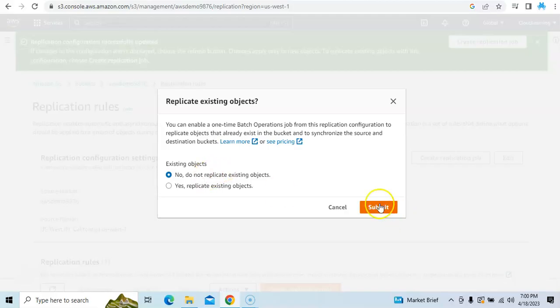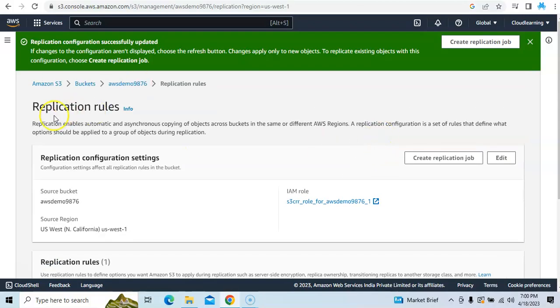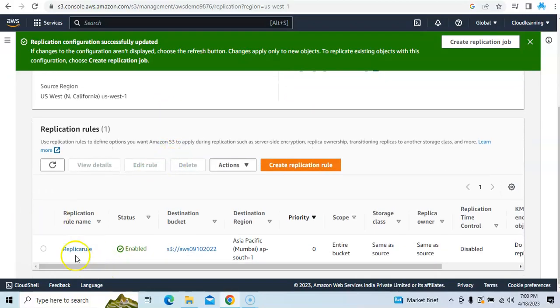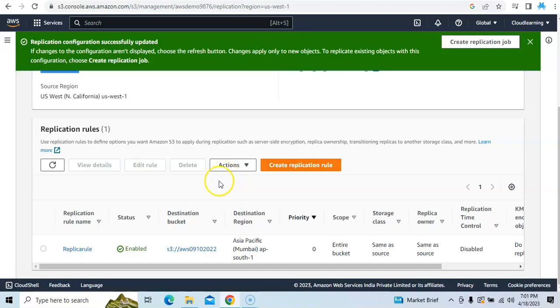All right. So click on submit, verify the rule, and that's it. So the replication rule is already created. It is enabled. Here you can see in the replication rules category, replica rule, the source bucket is AWS Demo 9876. The destination bucket is AWS 0910 2022.